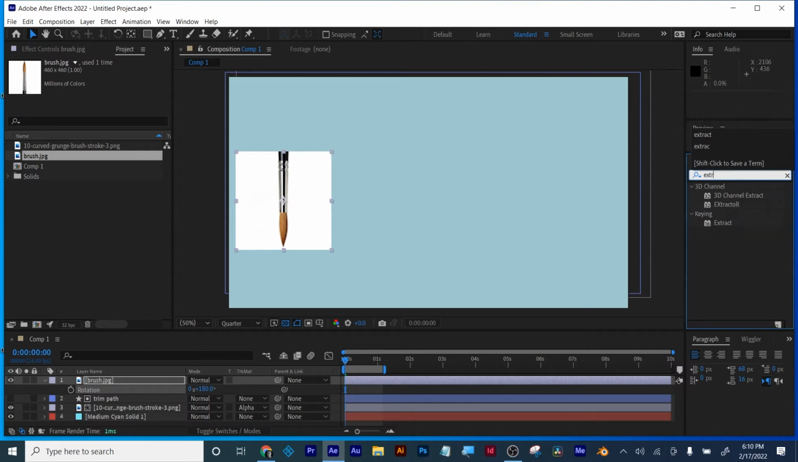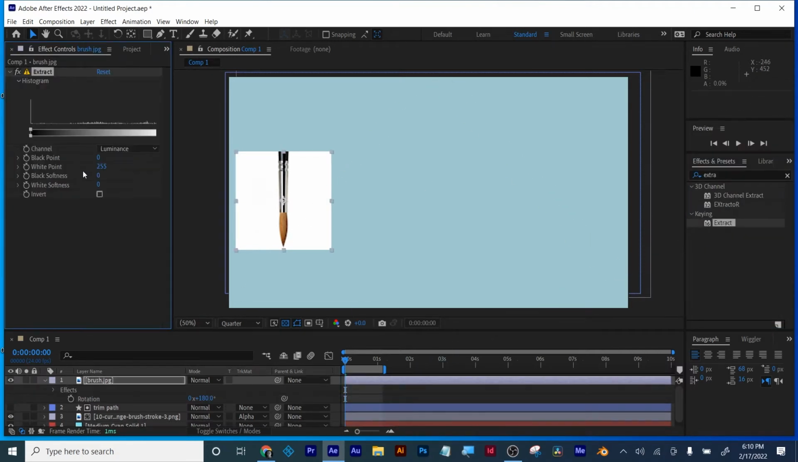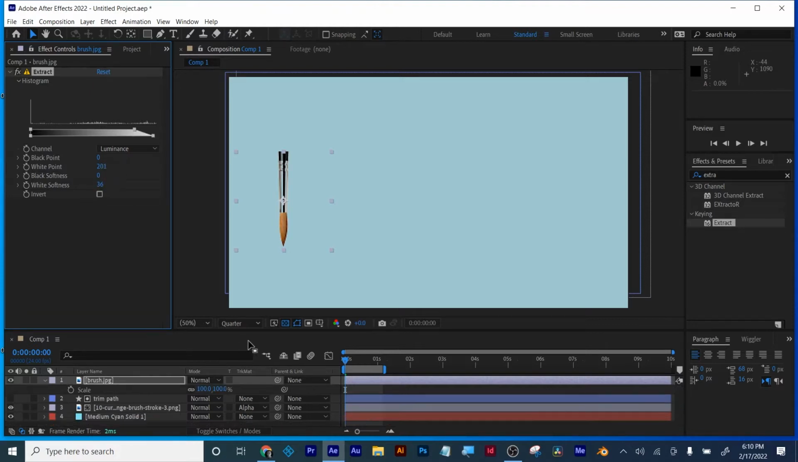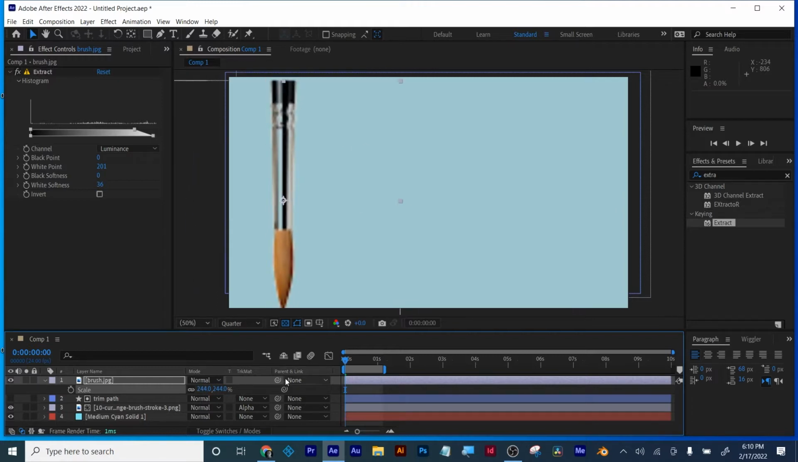And let's get rid of that white. Let's try extract. Get rid of it. And I'm going to adjust the white point. Okay, that's good enough for this. Now I'm going to scale it up so it's the right size. Let me rotate it a little bit.